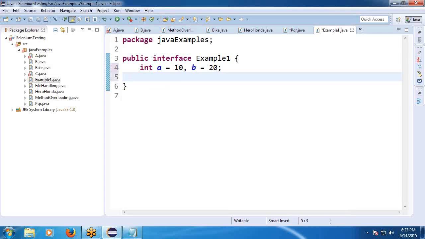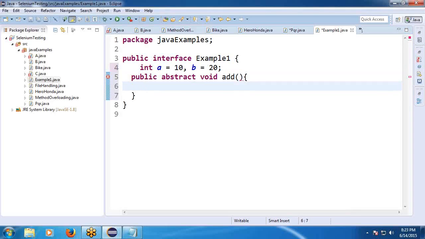Next, abstract method. Create one abstract method, Madhavi. How to create an abstract method? Public abstract void, then the method name, and a semicolon. This is an abstract method.